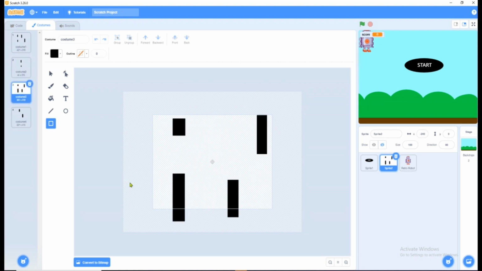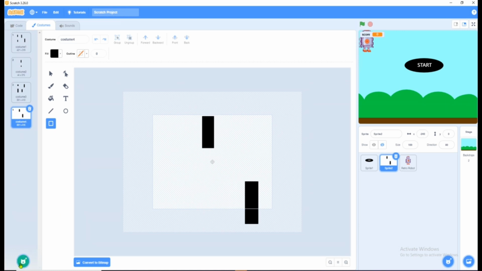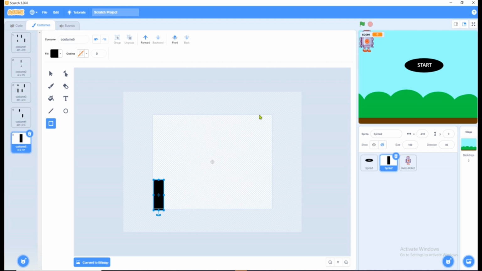Look at the third pattern of obstacle. Look at the first pattern of obstacle. Now let me draw another one for you. You come over here, go to paint, and then another pattern of obstacle I want to draw is this. Then I come over here and draw another one. Can you see that? So they will draw all these patterns of obstacles.